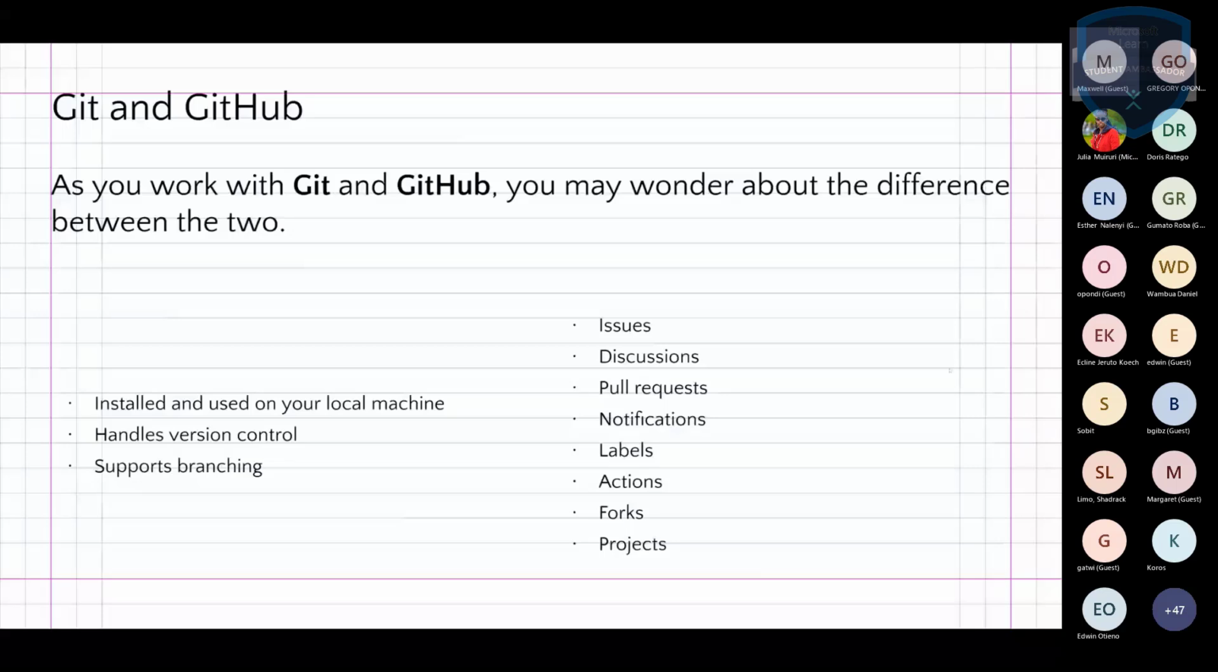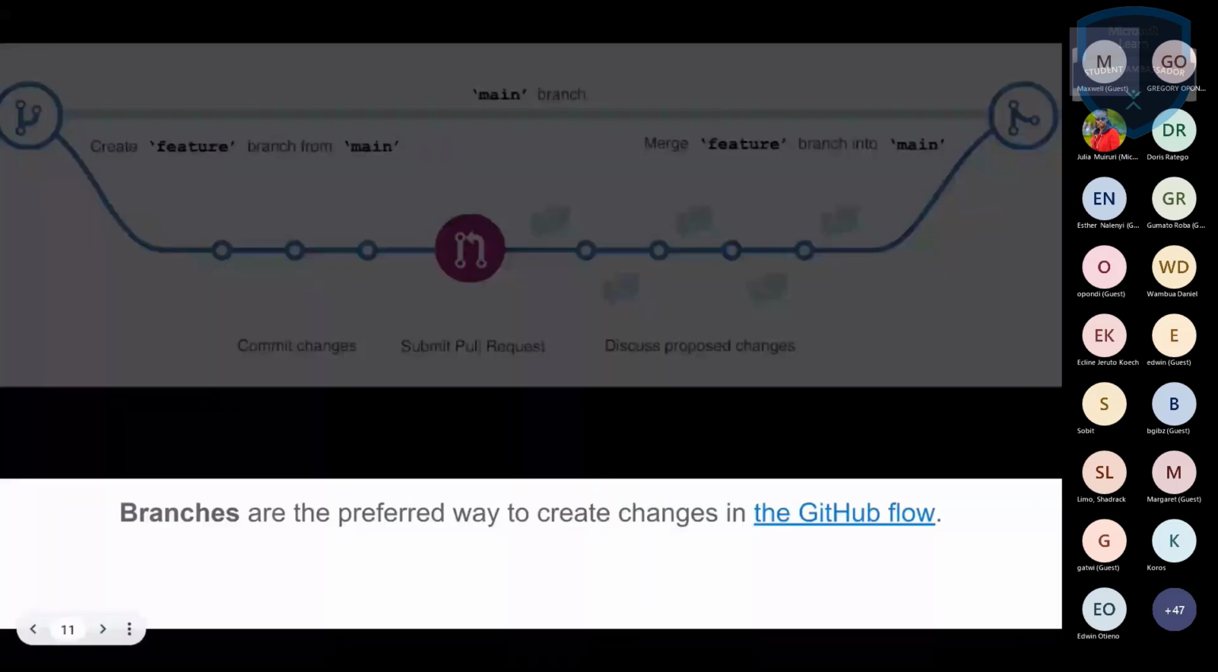So next slide, please. Branches are the preferred way to create changes in the GitHub flow. This is the most important thing. If you will not learn anything from this presentation, at least learn this process, because this is the whole thing. The whole reason why we have all these things is actually for collaboration and to track changes. And branching or branches are what makes it.